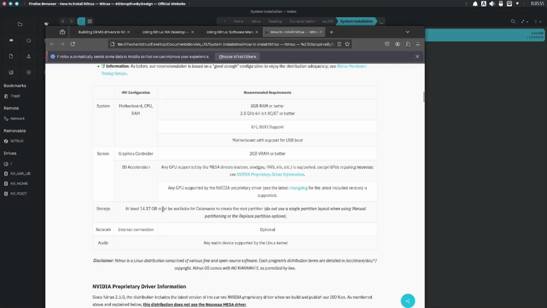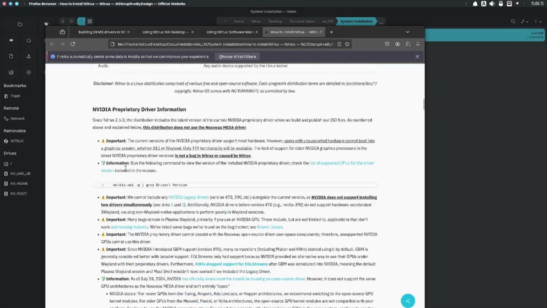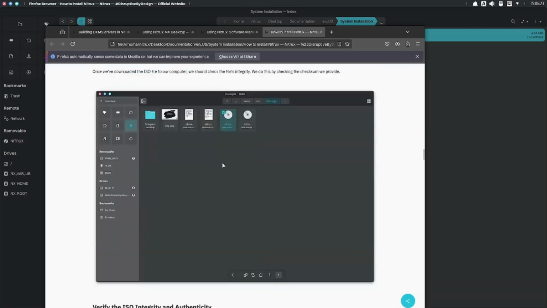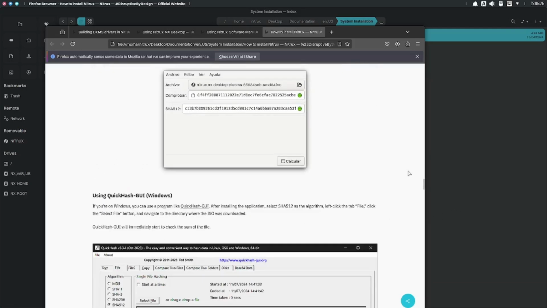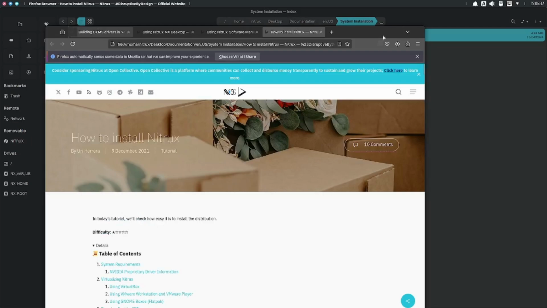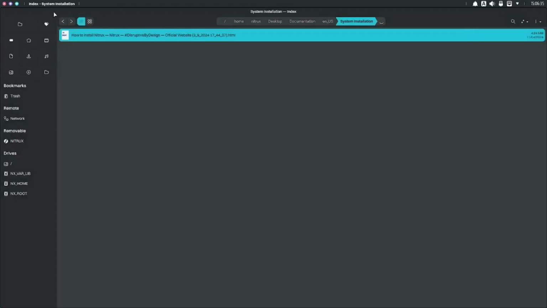Storage: at least 14.17 GB should be available. Do not use a single partition layout when using manual partitioning or the replace partition options. Network connection is optional, and for audio, any audio device supported by the Linux kernel should be good enough. So this is it. And there is some information regarding the NVIDIA proprietary driver. So this is all that is given here. You can read it in detail for yourself before you proceed with the Nitrux OS installation on your system. That's it. So now we will close this.